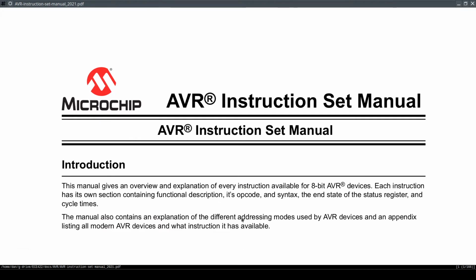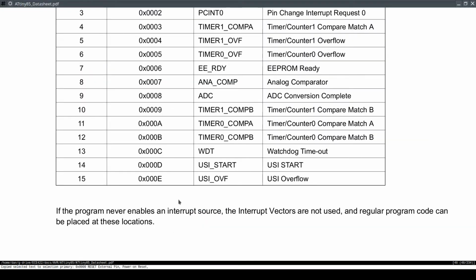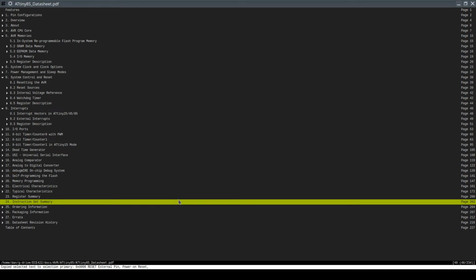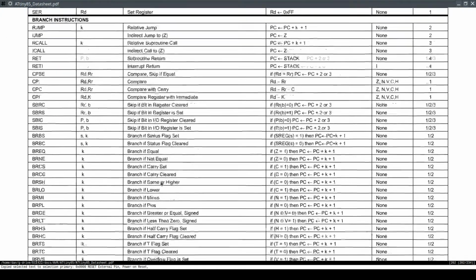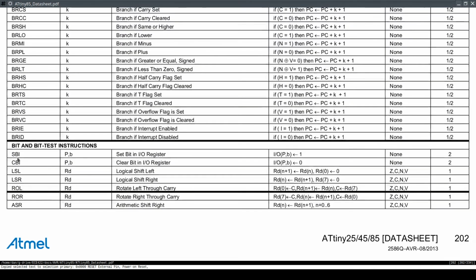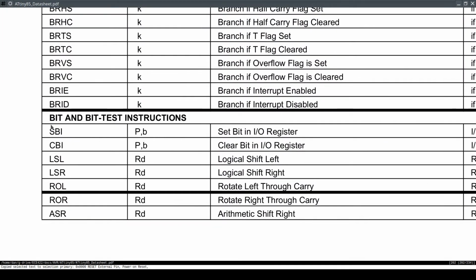I've already looked at these. If we look through the instruction set manual, this gives us all of the AVR, but we can also go in the datasheet here, all the way down to instruction set summary, page 202, section 24. These are all the instructions that our ATtiny85 can do. If we look around here, we see bit and bit-test instructions, and I'm going to zoom in here. IO register is what we want.